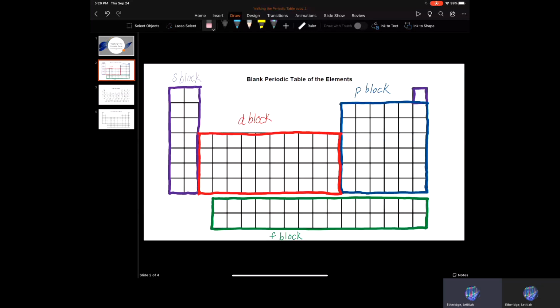Hey guys, so I wanted to continue part two of the video. Part one was just labeling all of the blocks. We labeled the S block in purple, and that includes helium over there on the right-hand side above those noble gases. We also labeled the P block in blue, and then we labeled the infamous D block in red, and then the F block down at the bottom has been labeled in green.